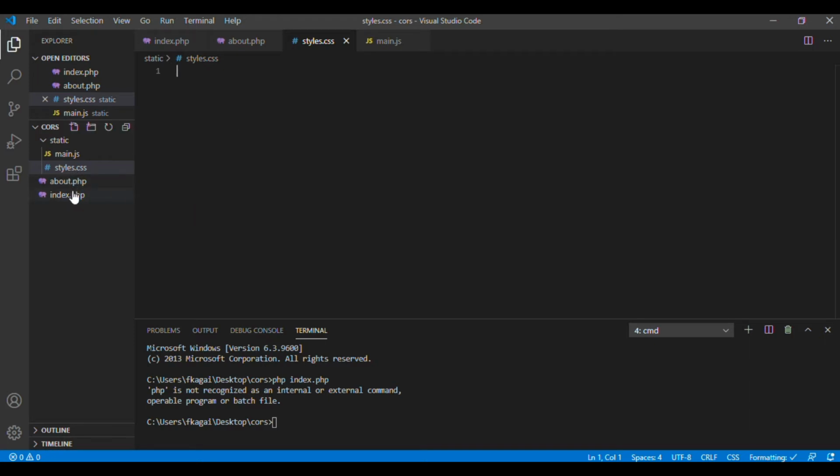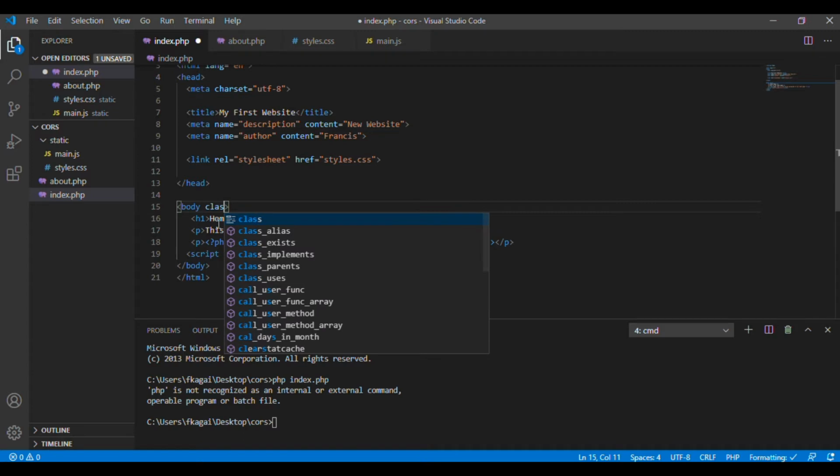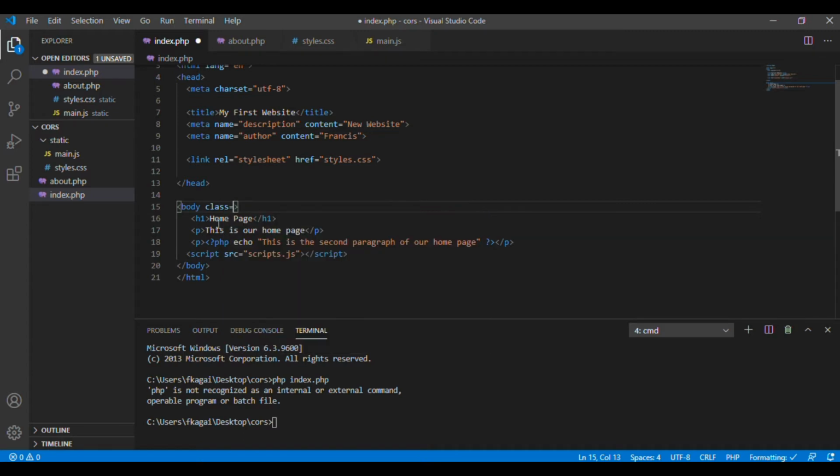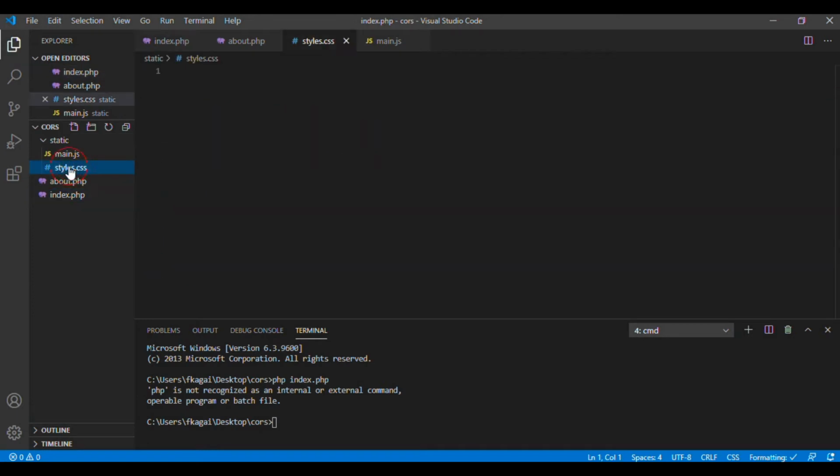Let's say we come to index.php and we can say body. Let's give it a class equals, we can give it any name, but let me call it just main and save. If you look at it now, it's still this way. So if I come to CSS, because I've used class, I need to put a dot, main, then you open curly braces. A dot stands for class.